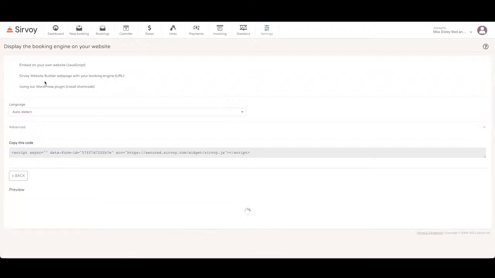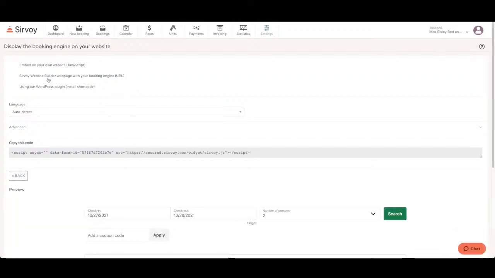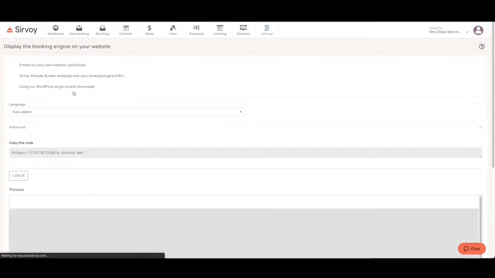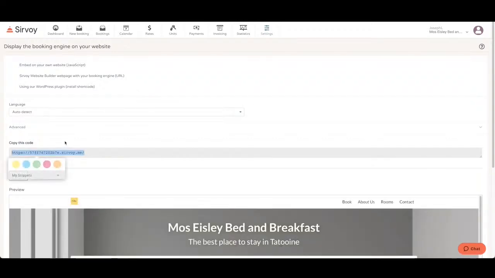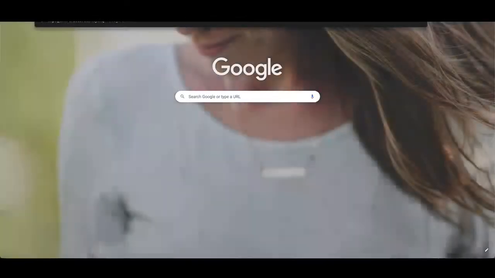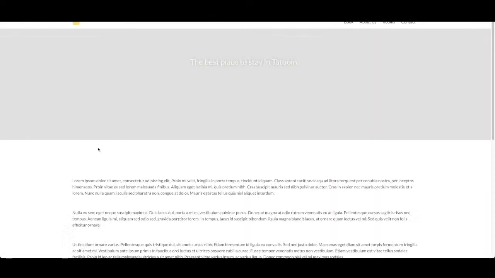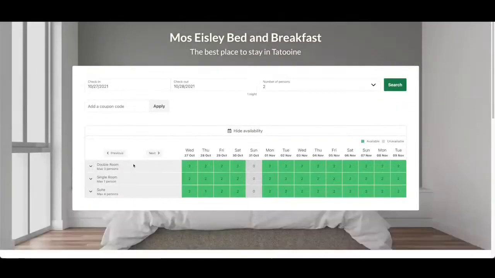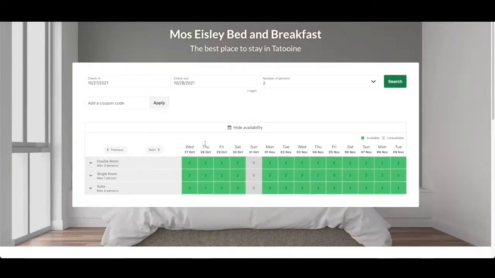So I'll click on how to install. And we do the website builder. So I'll click on that, open that in a new tab. Here we are. So this is the actual place where they can make a booking. Click on search.